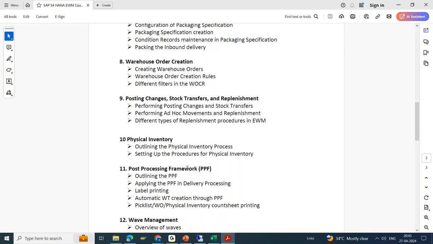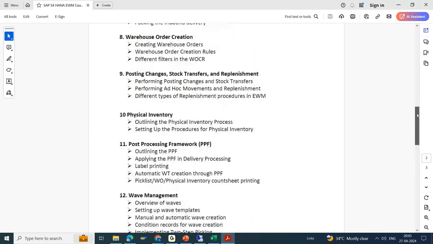Then in IM, in MM, you have the output determination. In EWM, you have no output determination. You want to print the labels, you want to trigger any workflow or send the email communication, all that will be achieved through the post-processing frameworks.